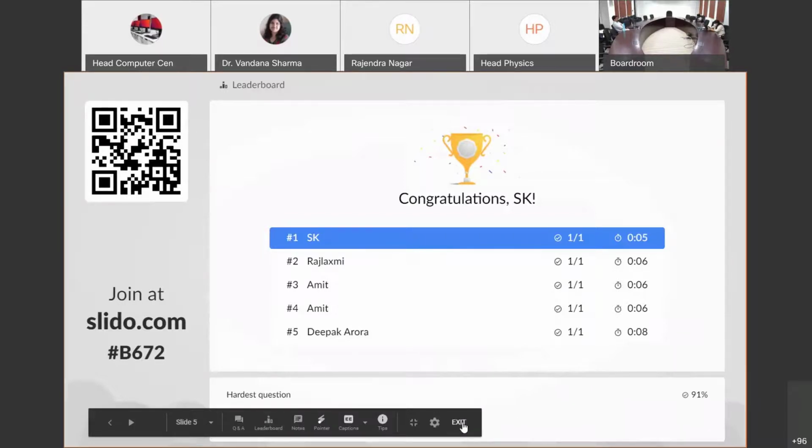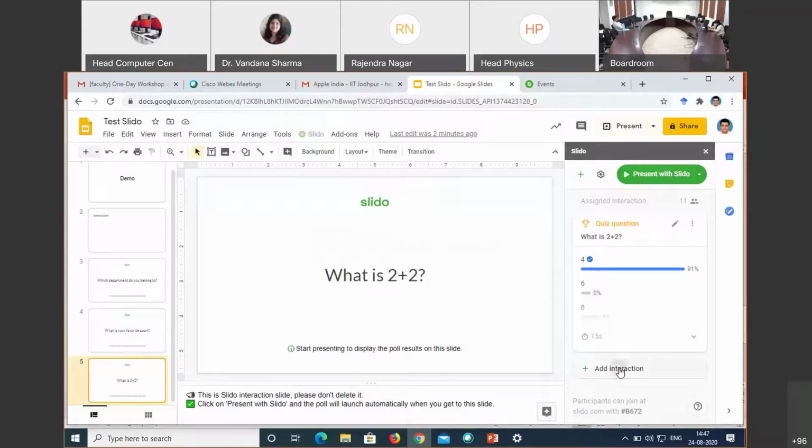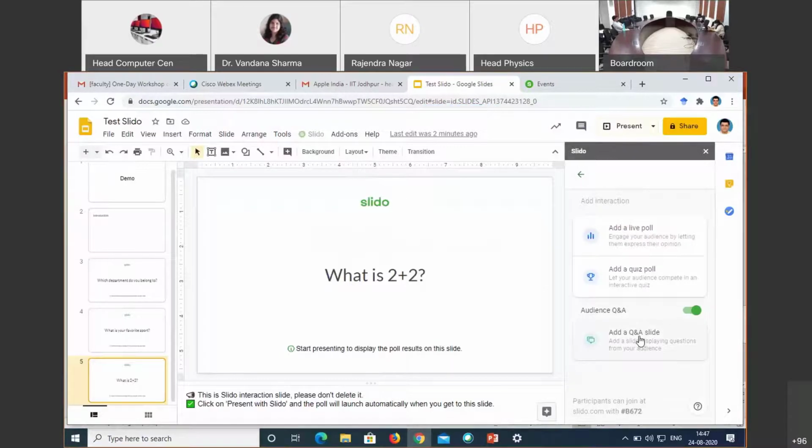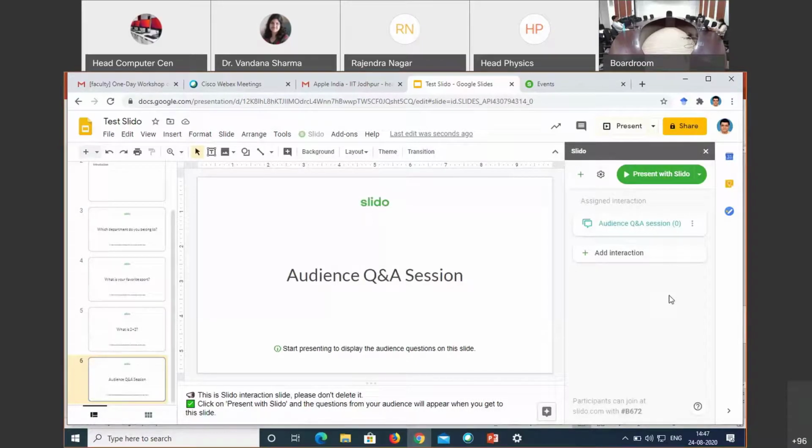One more option which is there in Slido is to have a question answer slide. Okay, we can add a question answer slide where we can ask a student to ask questions. So can we download the quiz result? Yes, we can. So that I'll come to. All the statistics, I have not shown you the admin portal. I will show you the admin portal next.